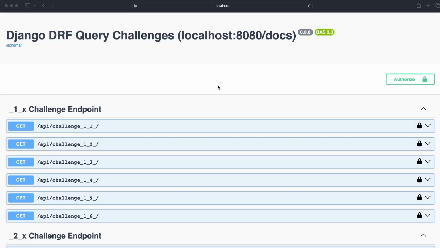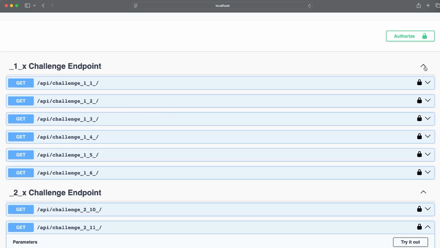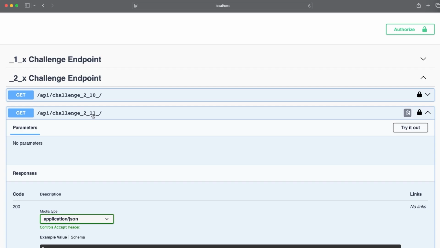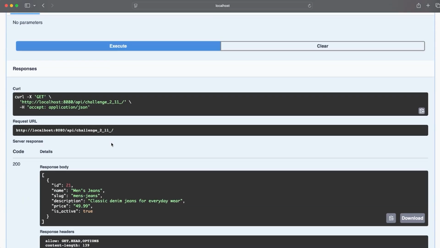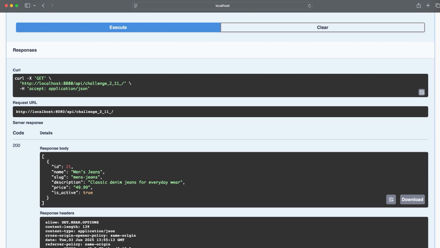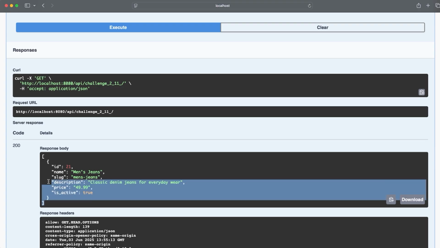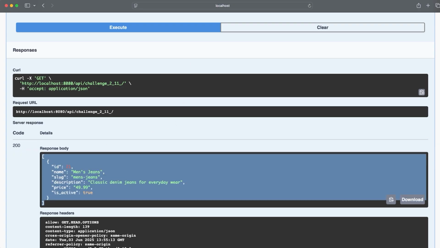Okay, so let's head over to documentation. Let's take a look at the challenge 2.11. Try this out, execute, and we return just the one product. That, of course, is expected, just the one product, because we want to find the 20th most expensive product, and it looks like this is it.